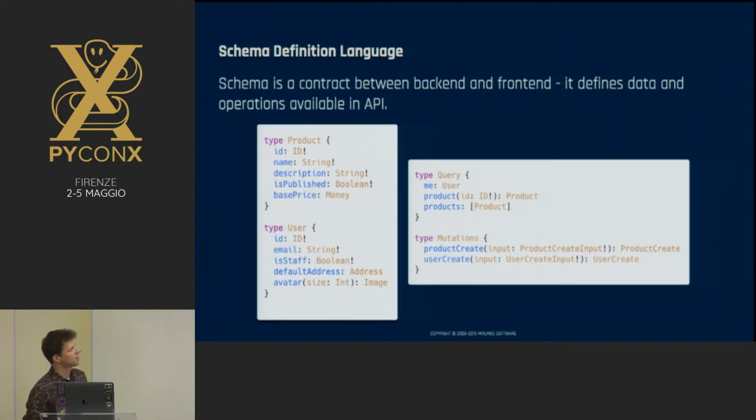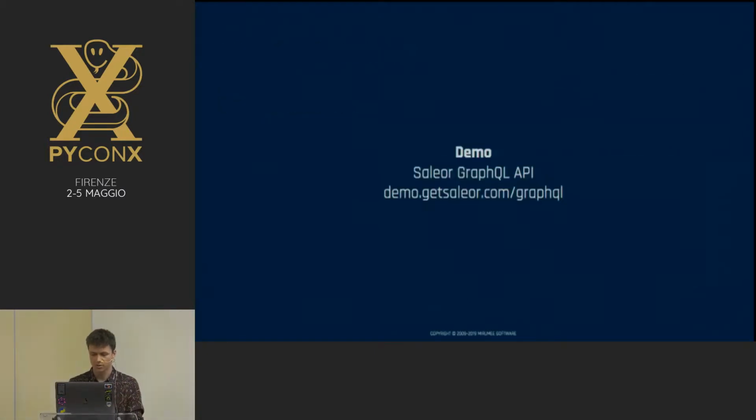It's very simple. On these two examples, you can see, for example, how to create some basic types like product or user. And on the right, you can see how we can expose our queries or mutations. So all of these are actually objects in this language. We also have basic types like strings, boolean, floats, etc. And we can also create more complex types to express our domain model.